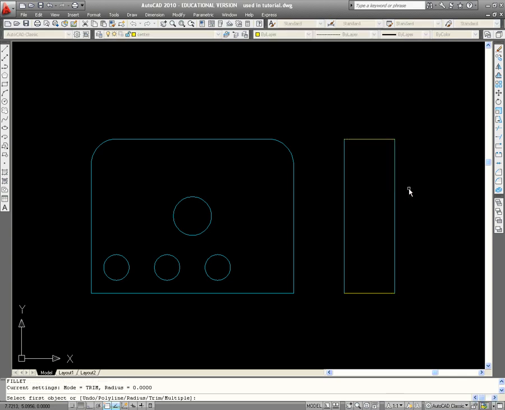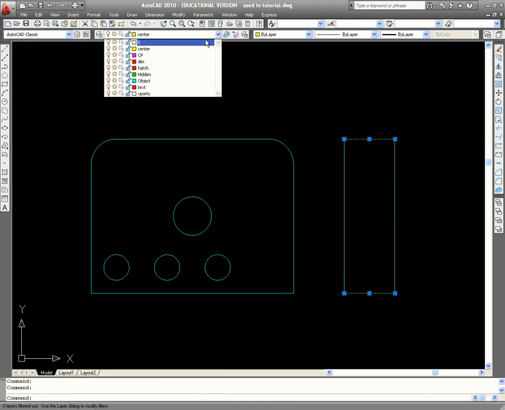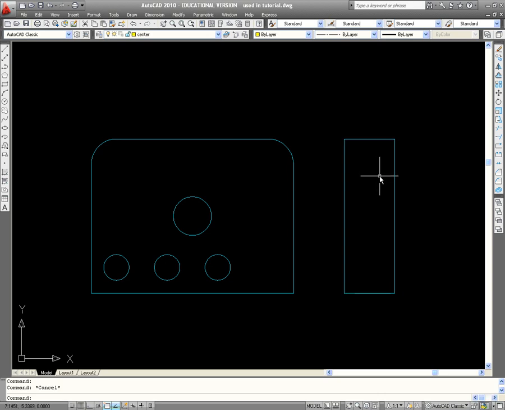And you might notice that I was accidentally on the wrong layer here for the top and bottom lines. So I can just click on those and select the correct layer off the list. And these should be object lines. I'll hit escape to clear that.